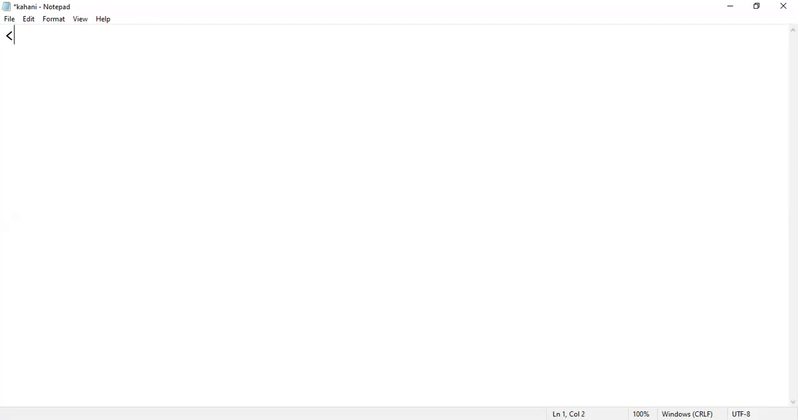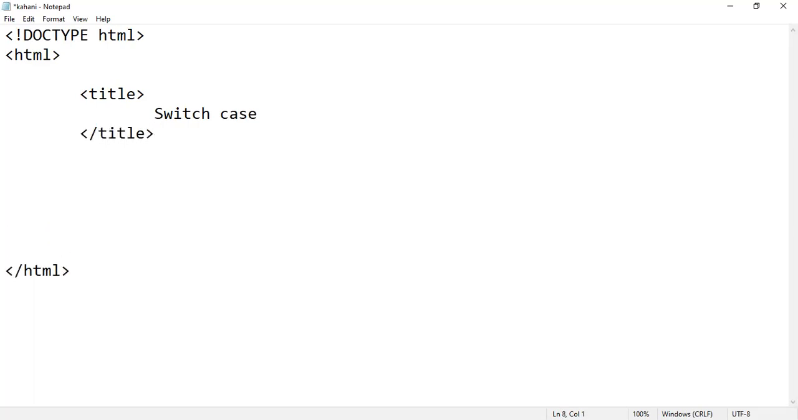Just type your HTML doc type, HTML, and close this. Then type HTML and close this tag, and write some title here: switch case, and close this. Right. And here we start with the coding.